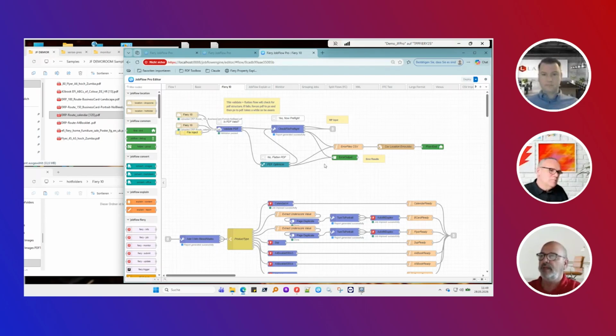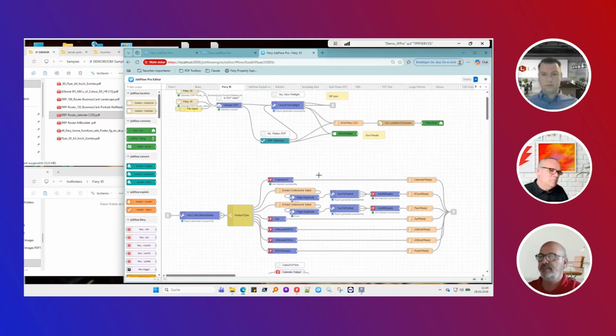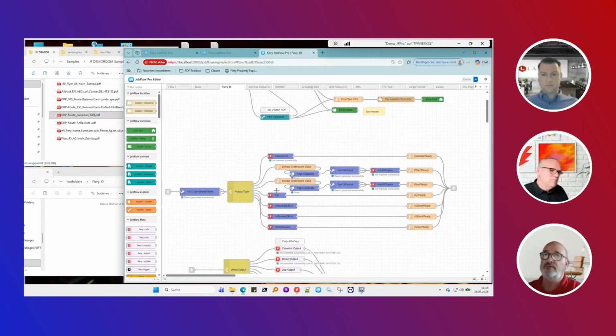Then the next point in this workflow is that we are looking for the file name. If you're looking at my files on the left, you can see there are files named flyer, A5 book, business card, and so on. So in that workflow, looking at the name of the file and using the file name, we split this down to the different workflows.